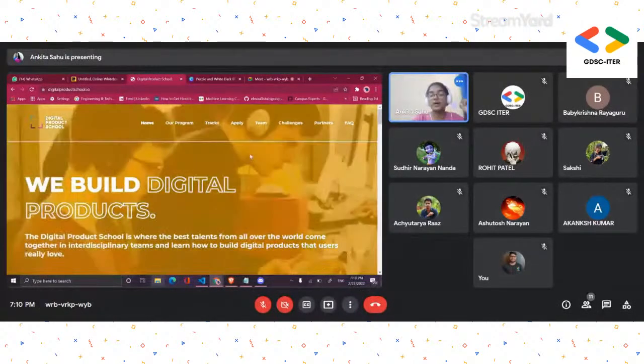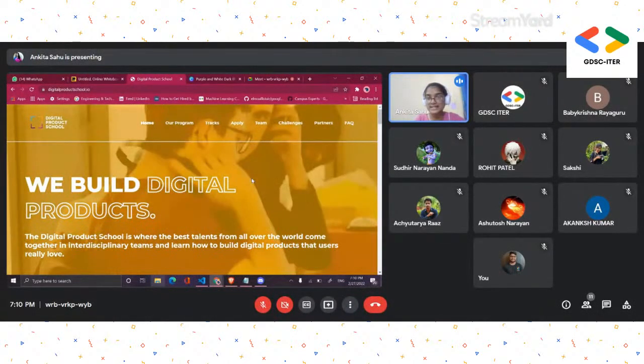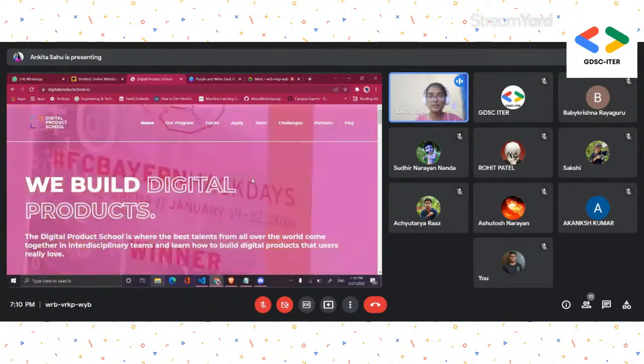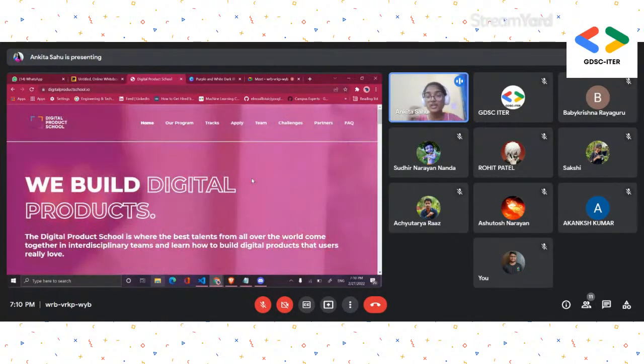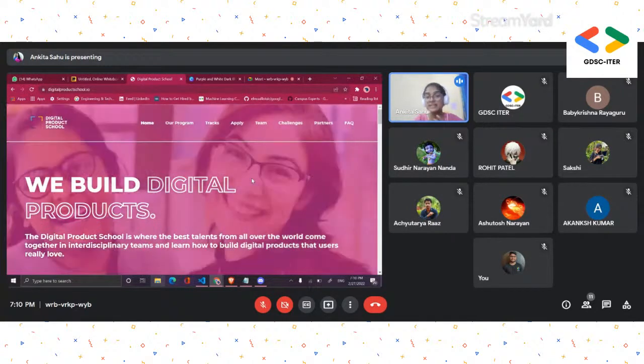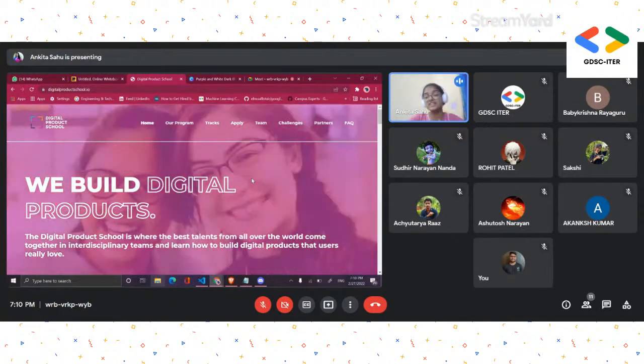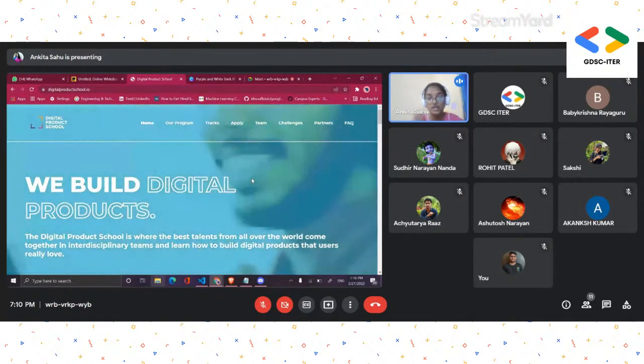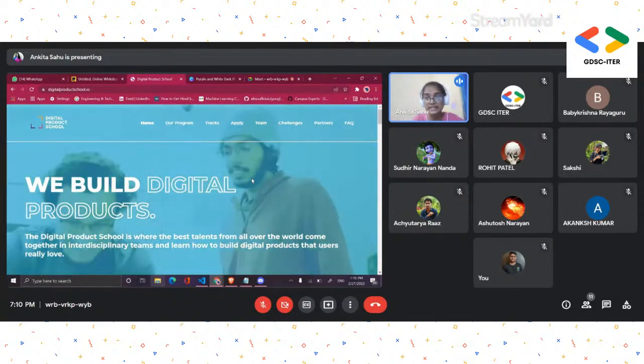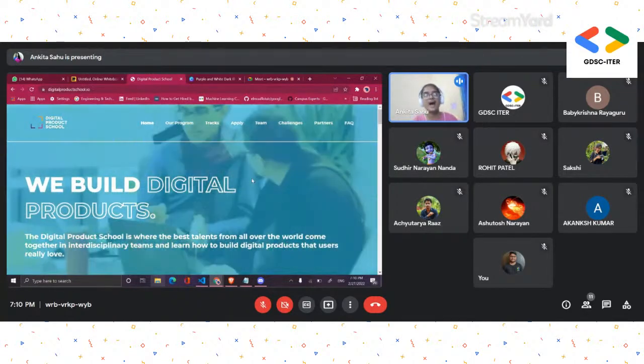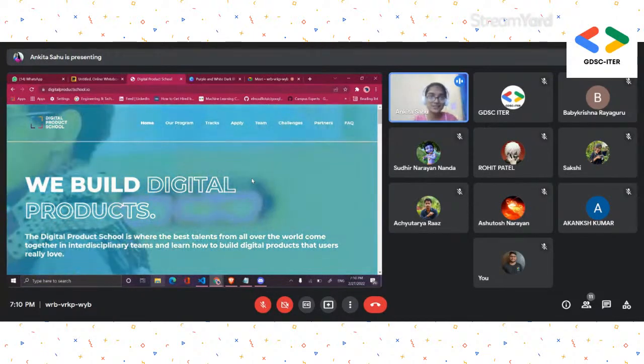The best part about Digital Product School is, as I mentioned, they don't take into consideration what your learning background is. I have seen people in Digital Product School without a university degree also coming, working and earning in, how do I say, earning in lakhs. They are getting 6 figures for what they're doing here.